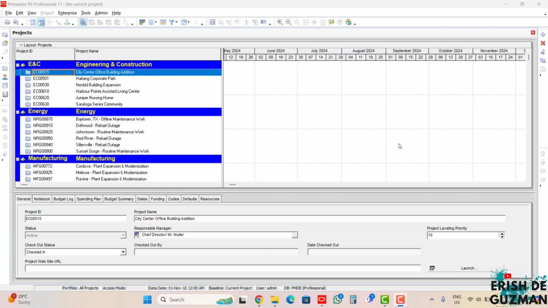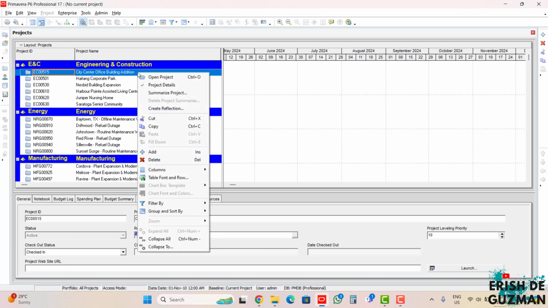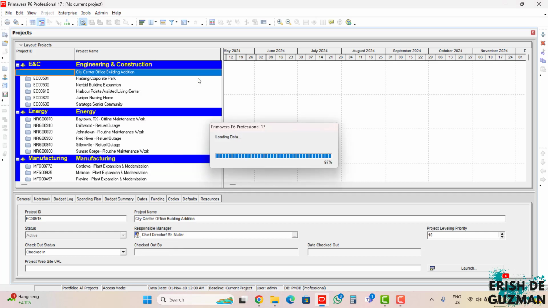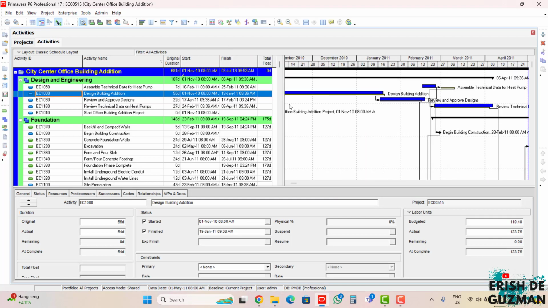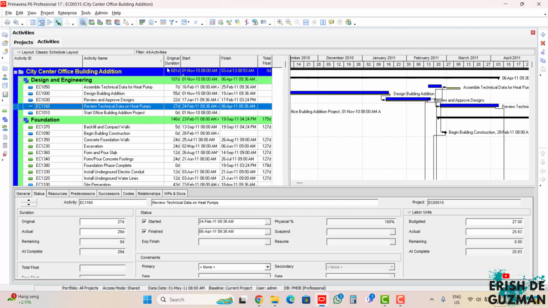So let's try to open one sample project here. Say for example, this sample project, City Center Office Building Edition. Right click and click open project, or you can just type Control O on your keyboard. So here, some of the features, like this total float and this Gantt chart here, will be discussed in the next tutorial video. So let's just focus first on our topic.